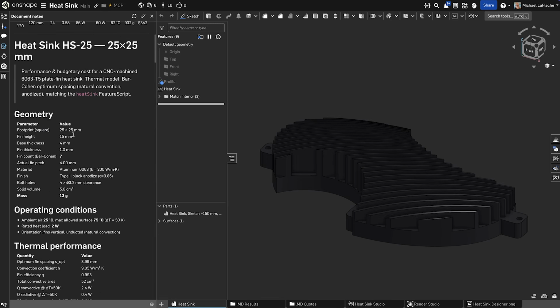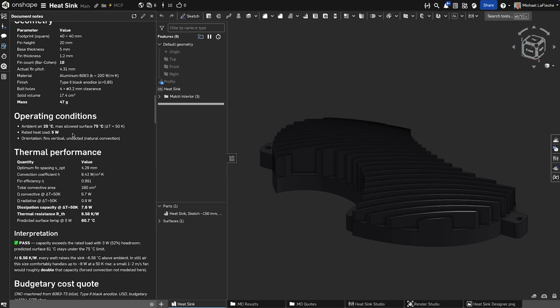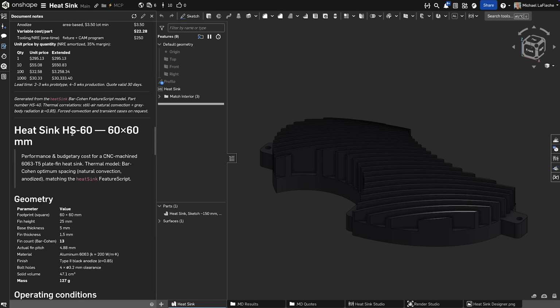So this is how Onshape Markdown can make your design experience better by including all of this information at your fingertips so it doesn't get lost.